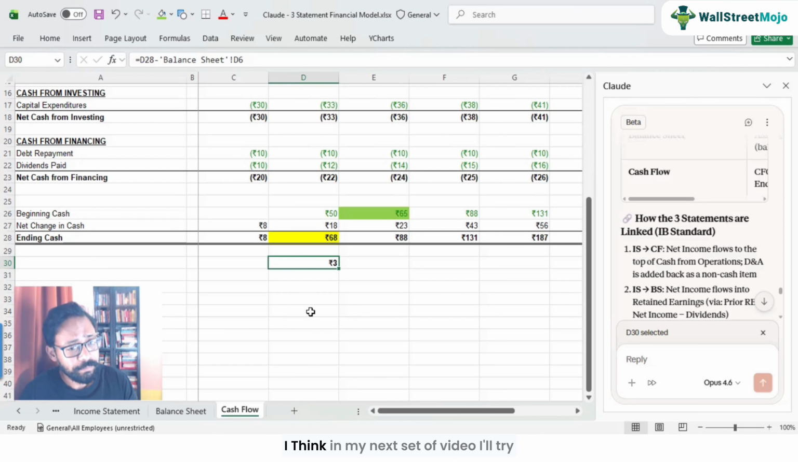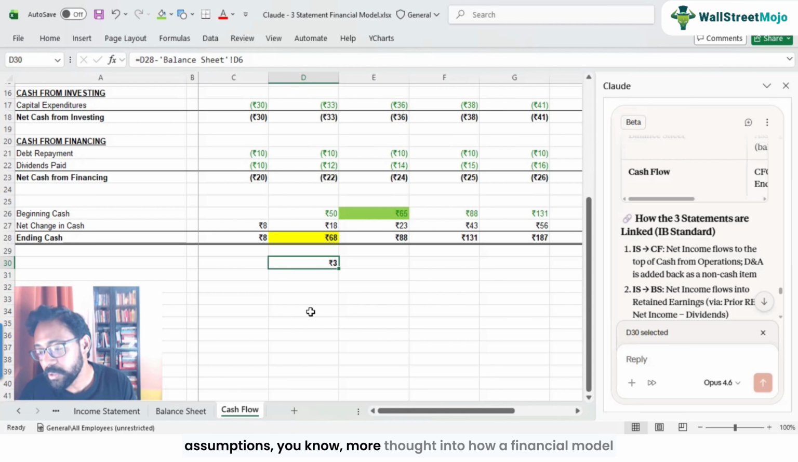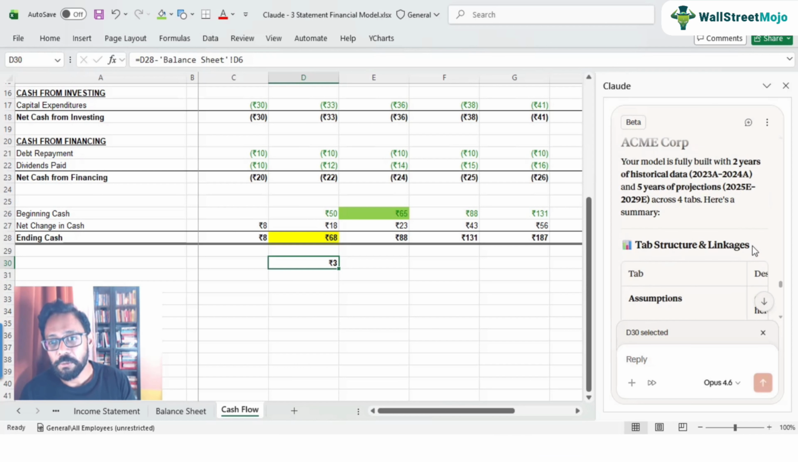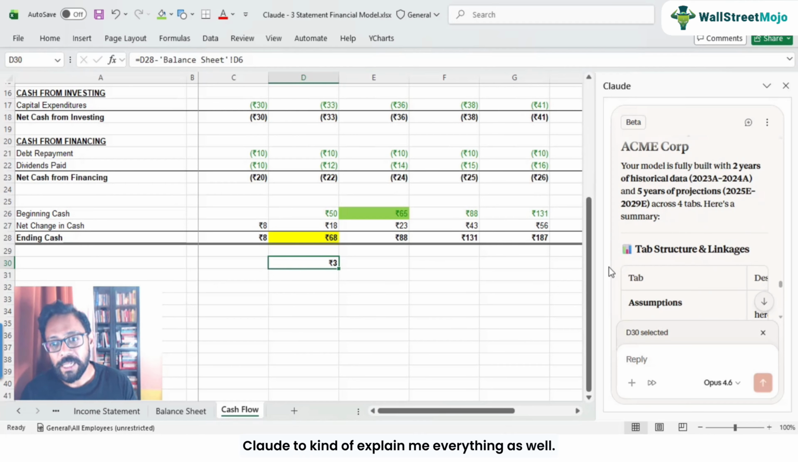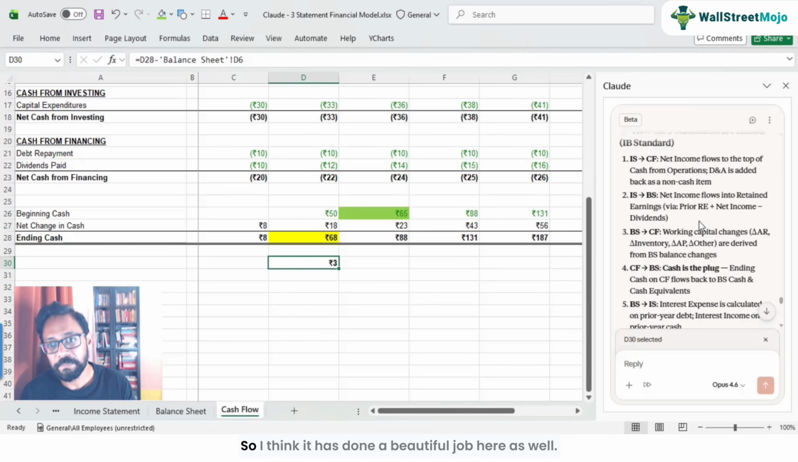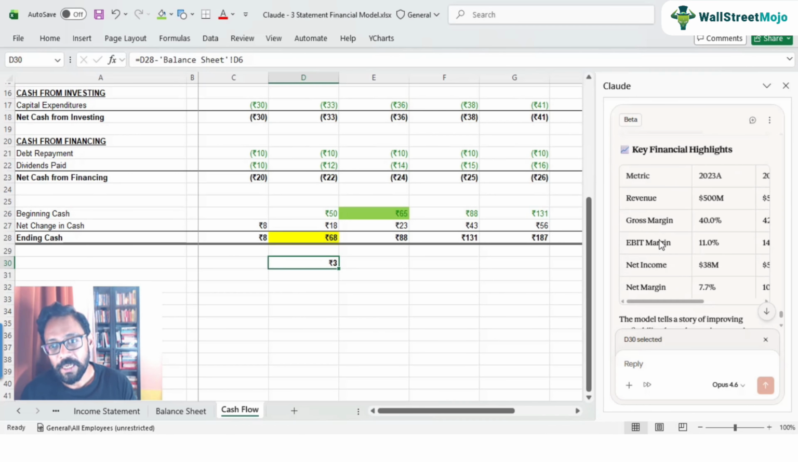I think in my next set of videos, I'll try to give it a more detailed set of assumptions, more thought into how a financial model needs to be created, slightly more advanced, and I'll see how Claude does that job here. So finally, I did ask Claude to explain everything to me as well. So let's see how it did in terms of explanation. I think it has done a beautiful job here as well.